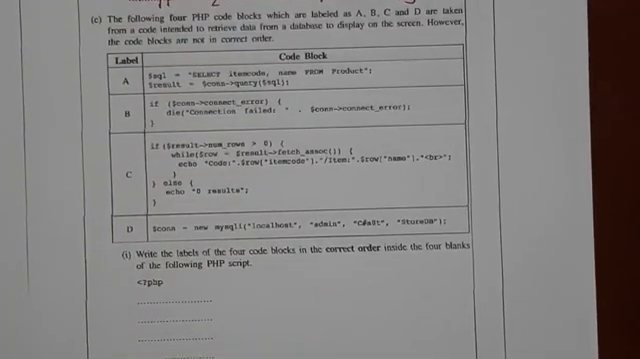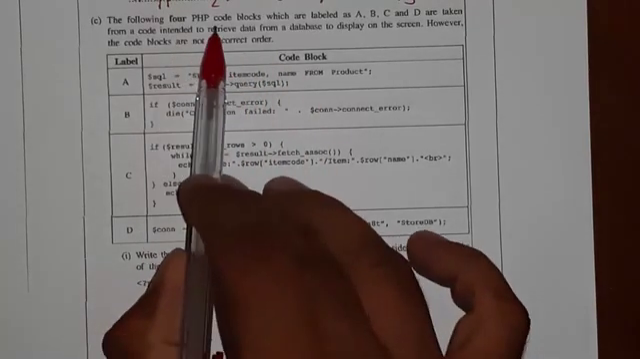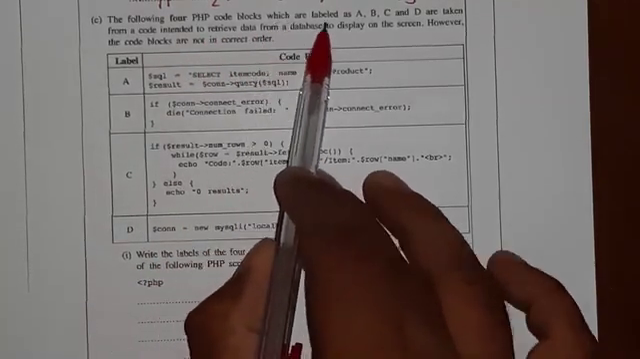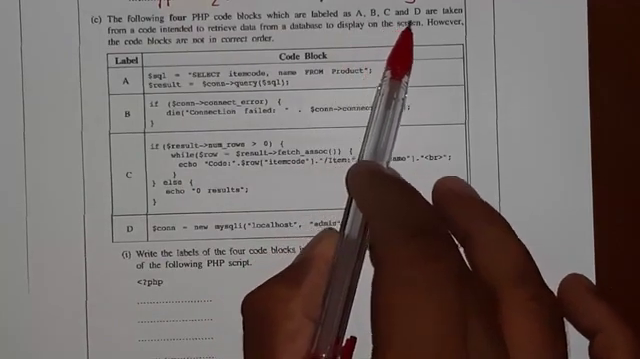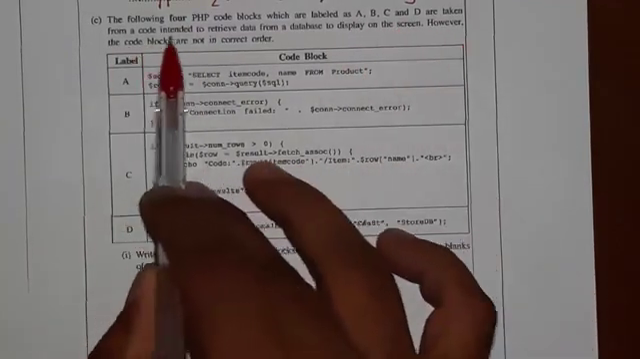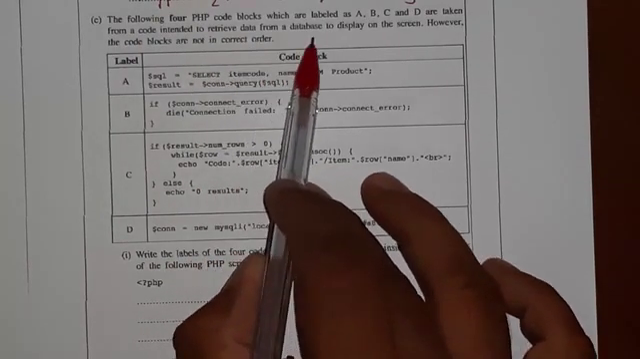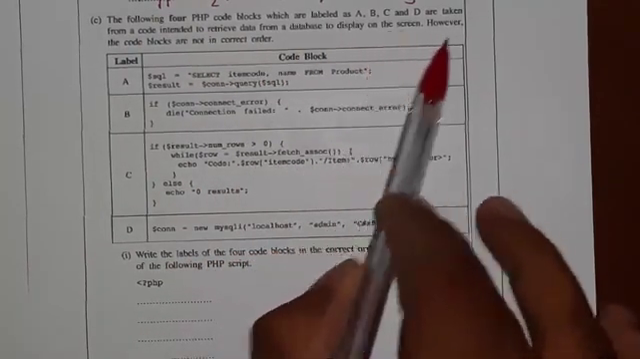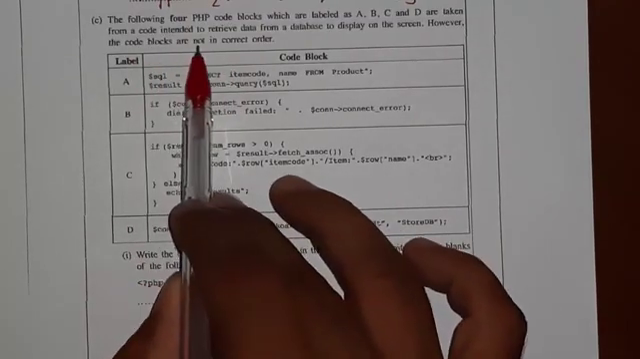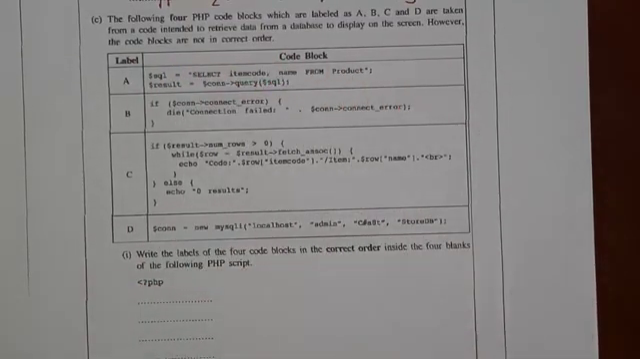Then the second question, this part C. The following 4 PHP code blocks, which are labeled as A, B, C, and D, are taken from the code intended to retrieve data from a database to display on the screen. However, the code blocks are not in the correct order.